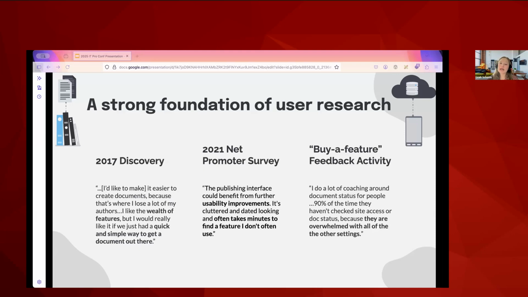Admins who had been around for a long time said it just sometimes took them a long time to find a feature they didn't often use. So they still wanted the feature, they just wanted it to be easier to find. And again, people coaching new employees said they were overwhelmed with all of the settings, and it was leading to them sometimes making mistakes. So we really had no doubt at this point that this was indeed where we should be focusing.